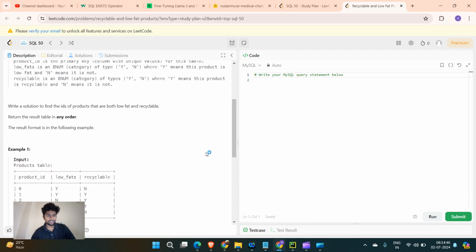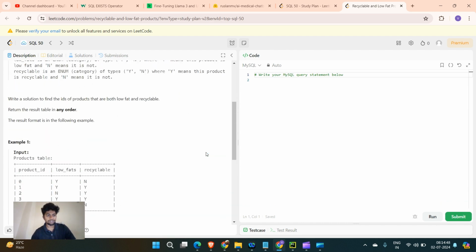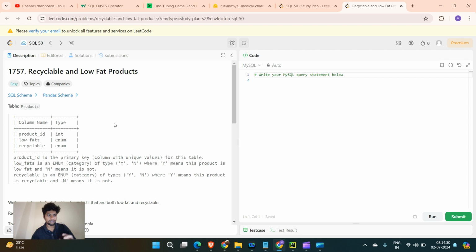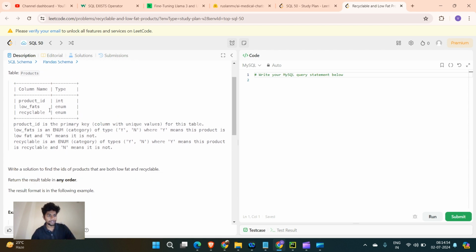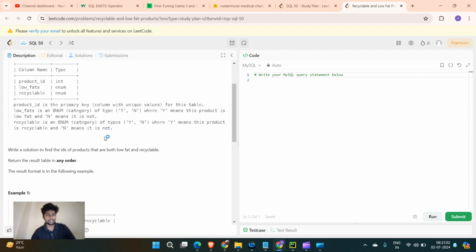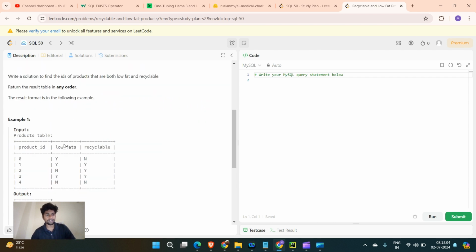Okay, so this is the question given to you. Ultimately, we have one table. The table has three columns: product ID, low fats, and recyclable. They've given the data types, and you can see the example also. This is the input, and you have to remember one thing.